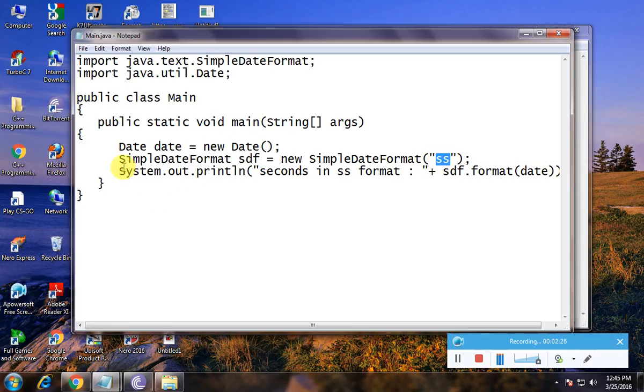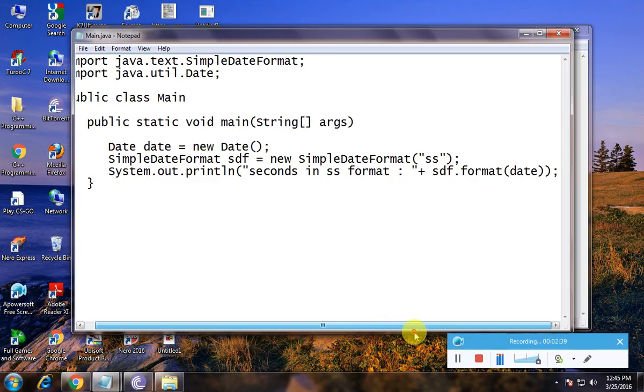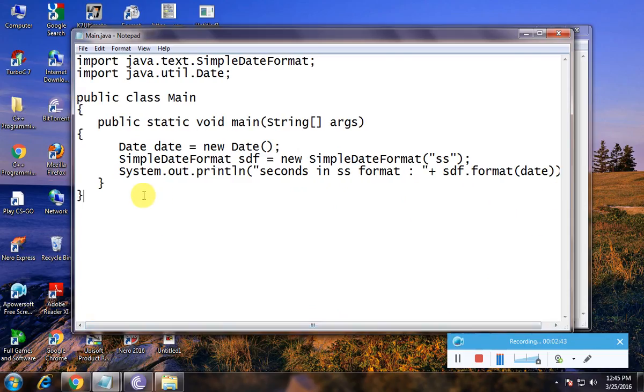And here System.out.println, that is the print statement in Java programming. In System, the first character must be in capital, and the seconds in ss format is plus sdf.format(date). So this is the program, and we have to close the program.